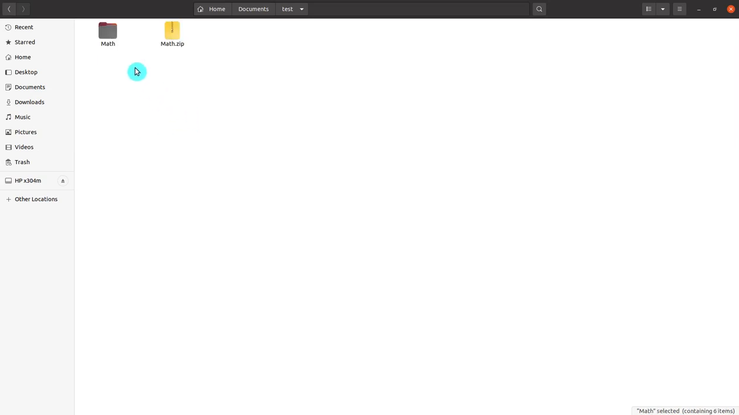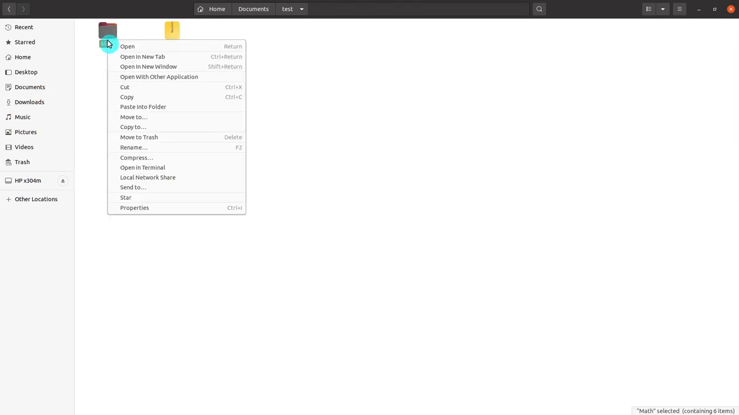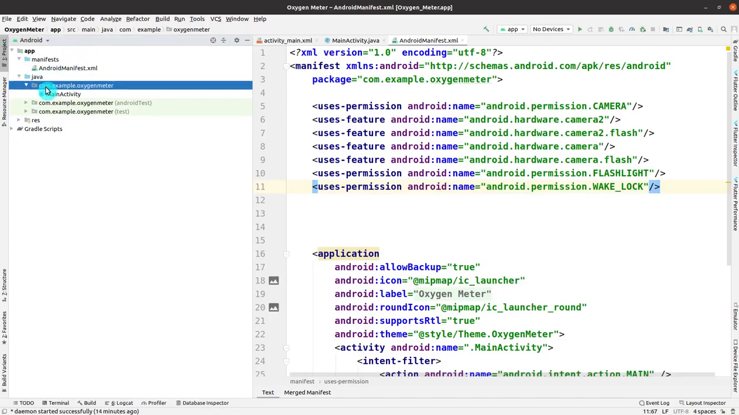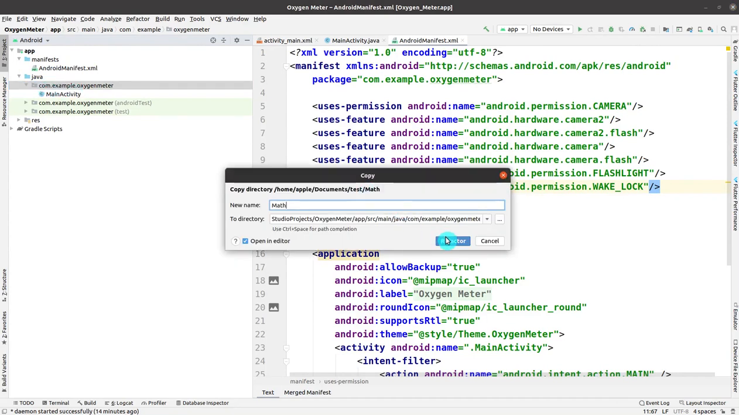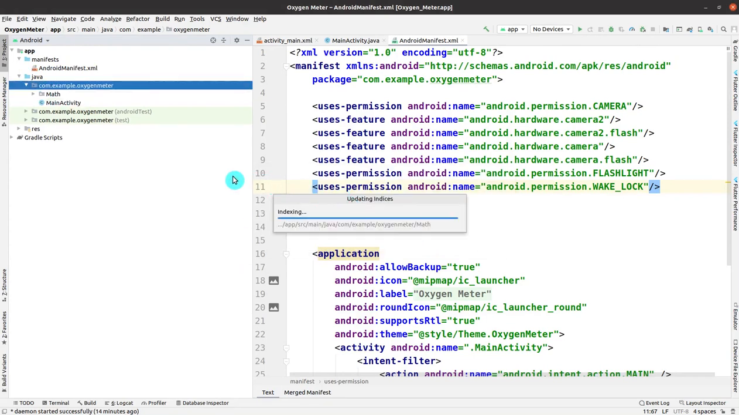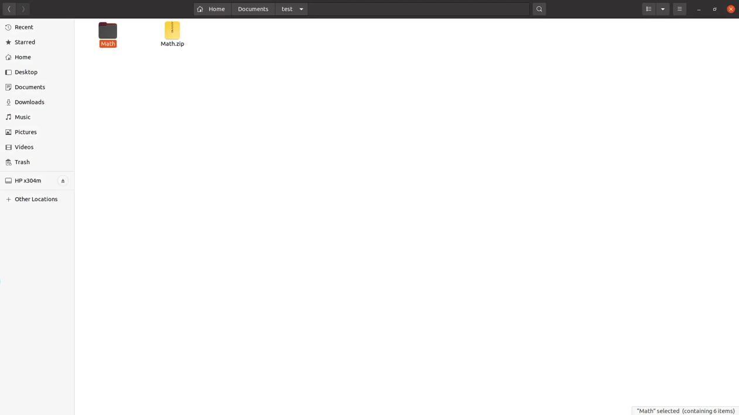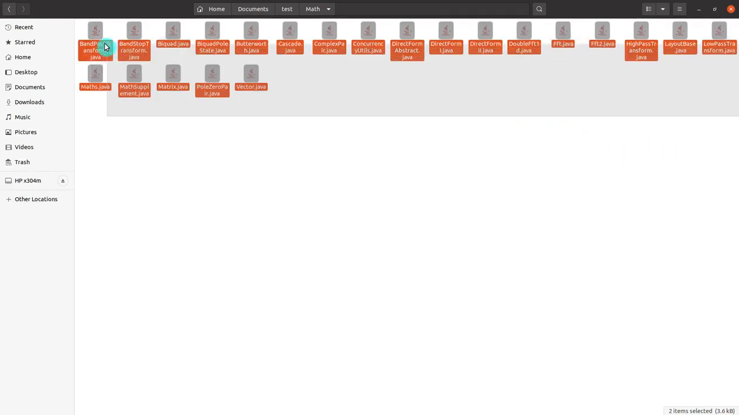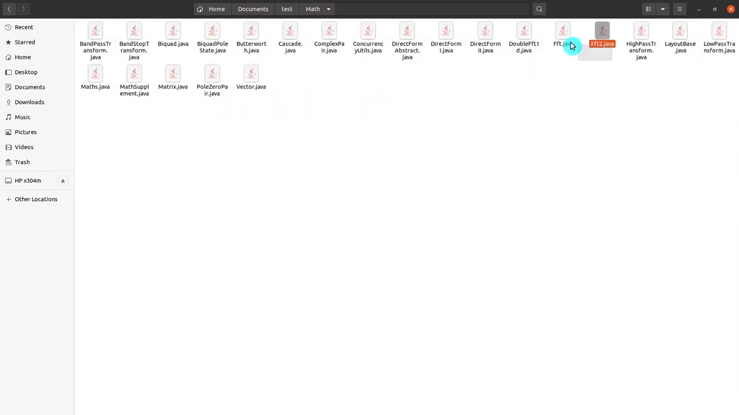This is a zip file, you have to extract it, and let me open it and show you, but before that I have to copy it and paste it within Android Studio in this package name. Okay, so Control B, and then you have to do the refactor part. Okay, so this little library of IIR filters is added successfully, and now let me open it and show it to you. Okay, so here you can see various things there, like concurrency, complex pair, cascade, and Butterworth poles.